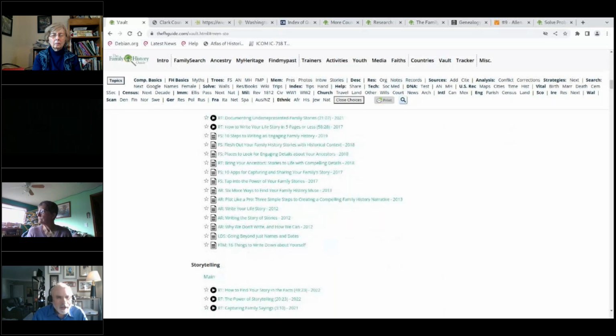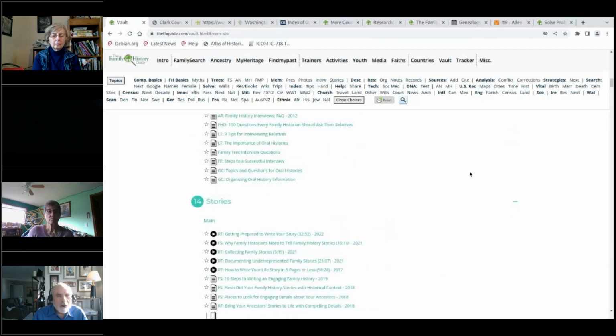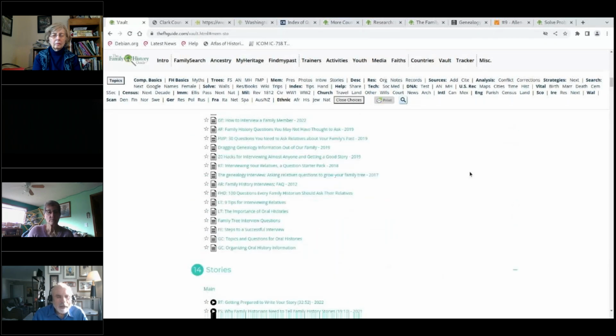Just under this number 14 stories, there's a link that says Main. And basically, if you click that link, you're going to go to the main part of the Family History Guide where it talks about stories and sketches and so forth. And then there's a black Vault button over on the right side. And if you click that, I'm behind you. Okay. All right. So are you at the number 14 stories?